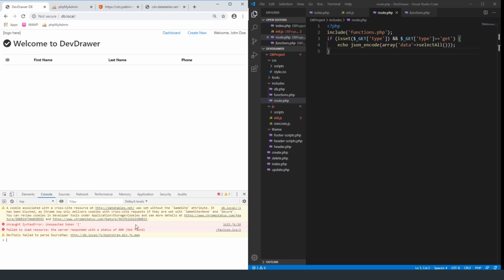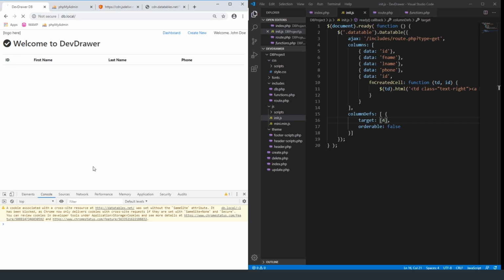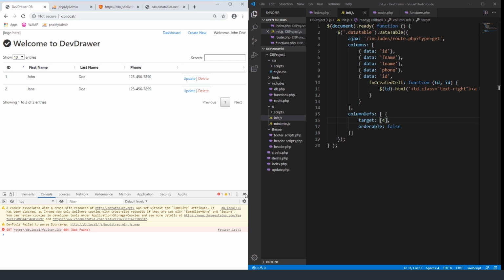We're getting a console error, unexpected token, and it's in the initialize JSON. Column defs is what I should be calling, and I forgot to put the colon on that. Okay, now let's do another hard refresh. There we go. Alright, so it's kind of working the way that we want it to.